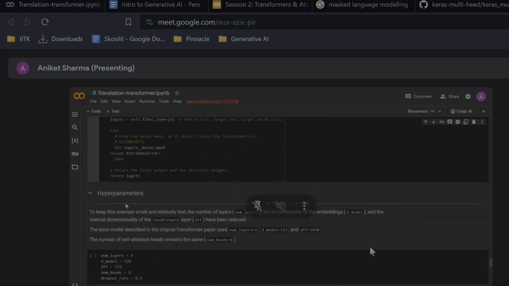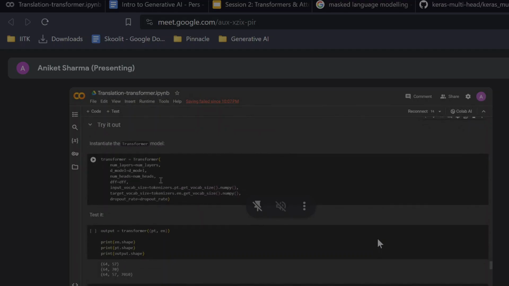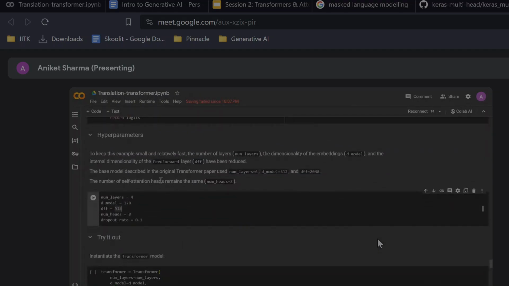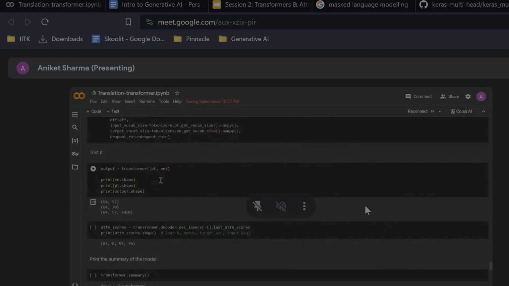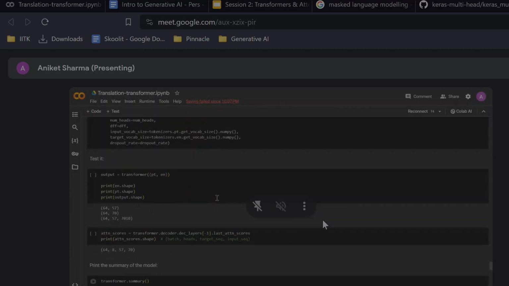Don't focus too much on it. So this is pretty much it, how to make a transformer at this point.